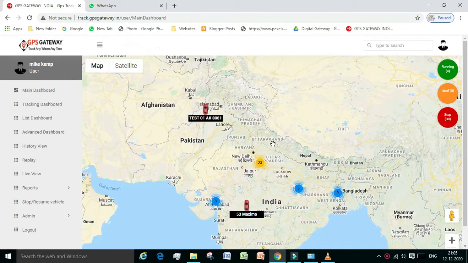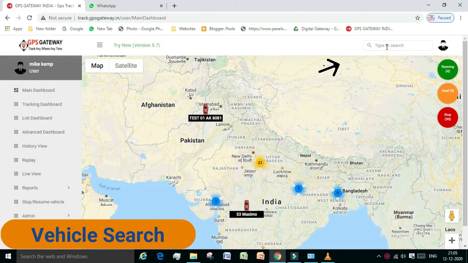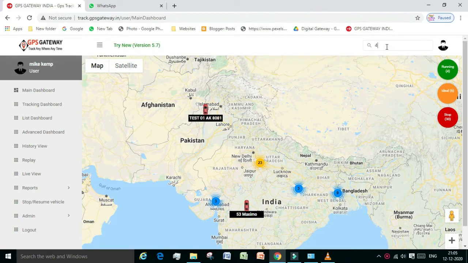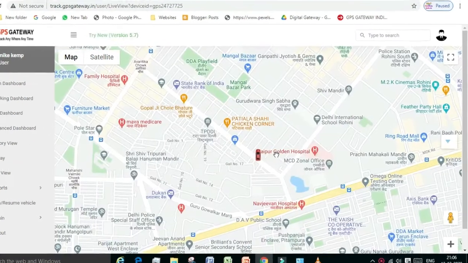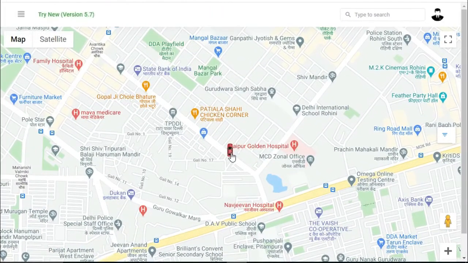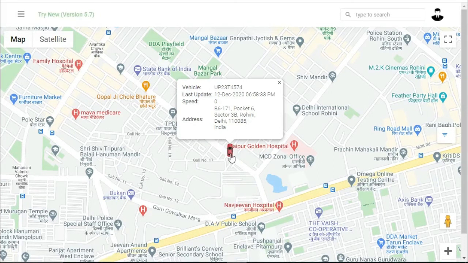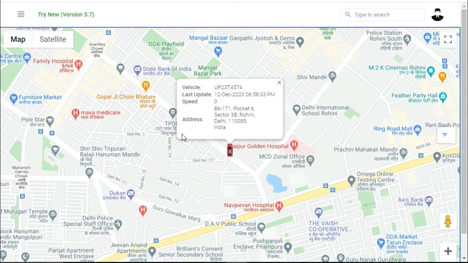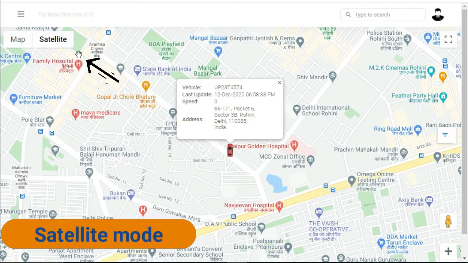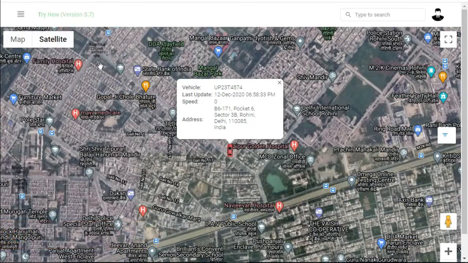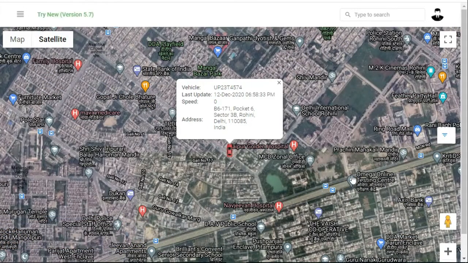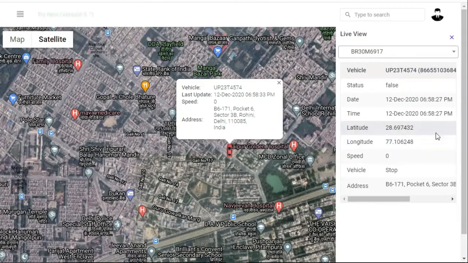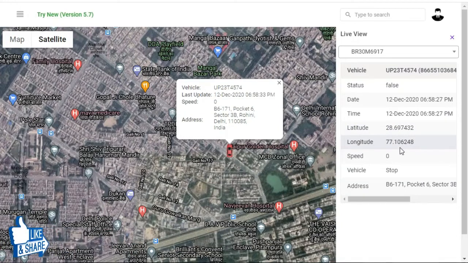If you want to see only a specific vehicle on the map, then you will mention the name of that vehicle in the search option here. Upon searching, you will only see that vehicle on screen which you have searched. If you move the cursor around this vehicle, you will see its details like its speed, its time, etc. If you wish to see the map in the satellite mode, then you can enable that mode from here, and now you can see the information on map in the satellite mode. Apart from this, on the right hand side of screen you can view the details of this vehicle like its status, its address, longitude and latitude.